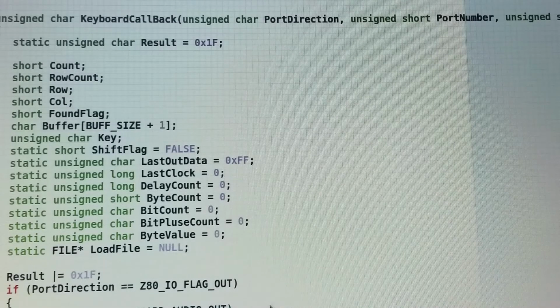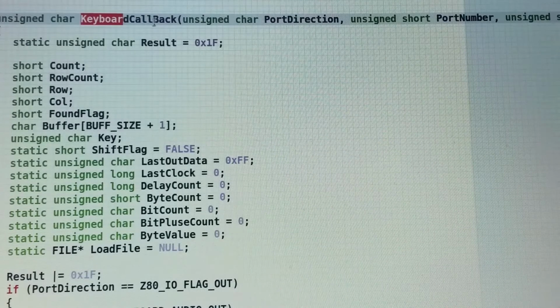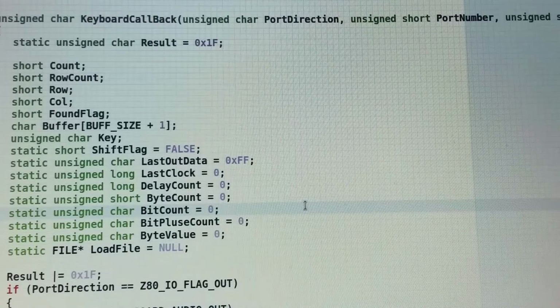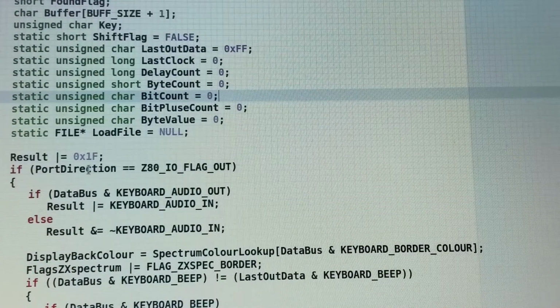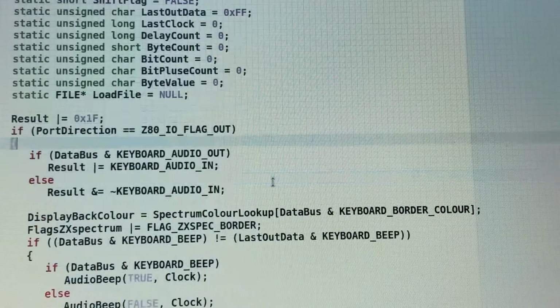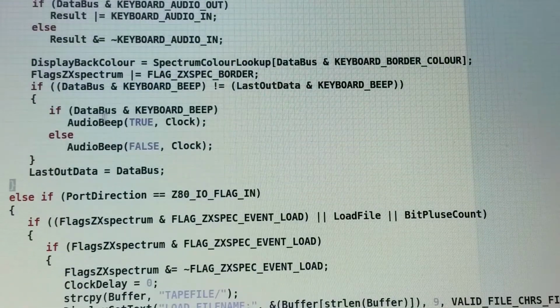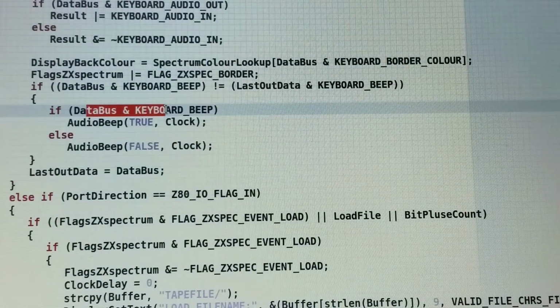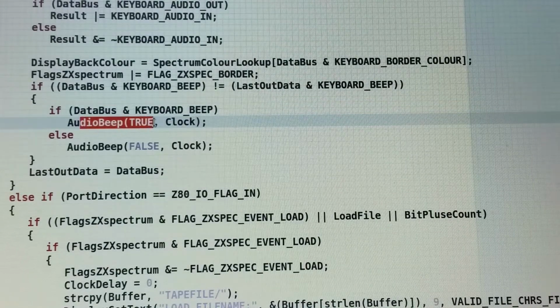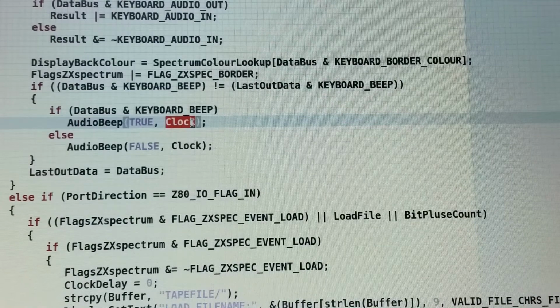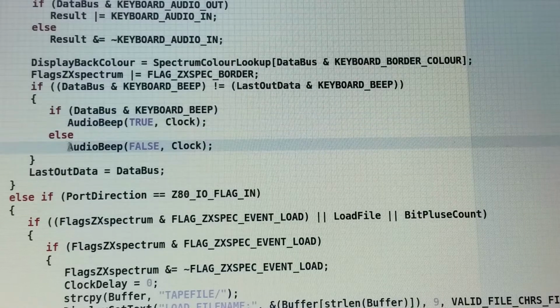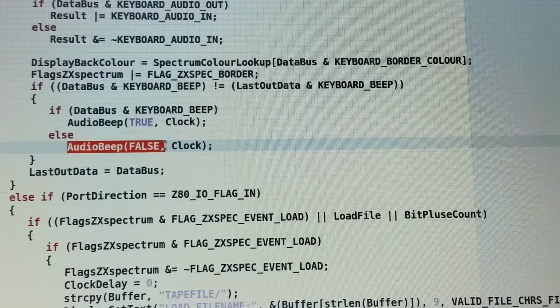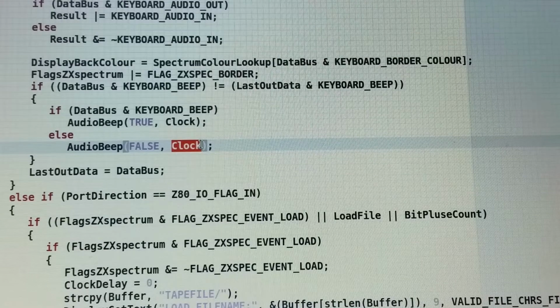So in the emulator code, I've got a callback for I/O ports, and this one's for the keyboard, where the beeper is actually connected to the same port. And in that, if the port direction is an output, and the data bus indicates that the beeper is being outputted to, then I call this function to log that there has been output to the beeper, and I pass in the current clock cycle count from the CPU. Otherwise I indicate the beeper is turned off and give the clock cycle count for that as well.